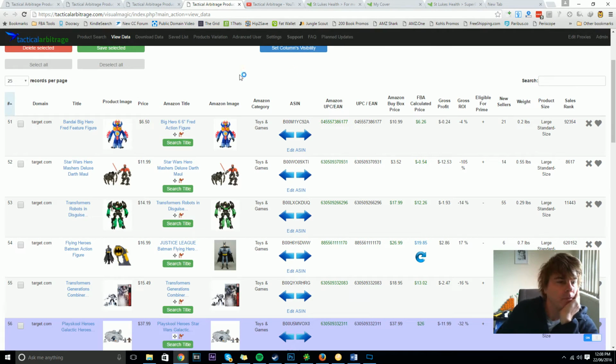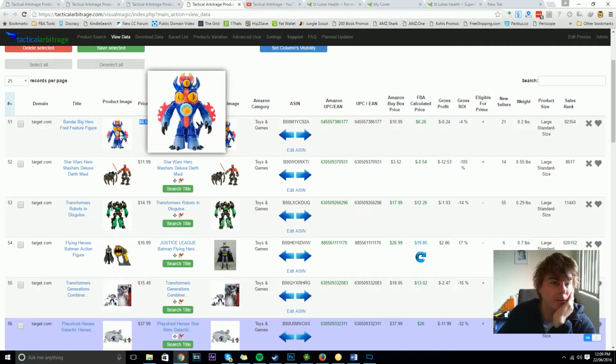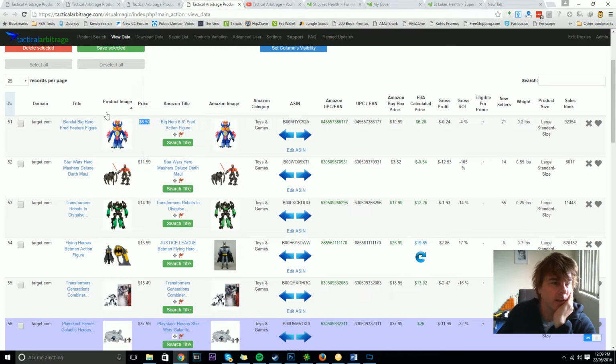So let's have a look at this next column here, which is the price. Now this is the price at the source, and you can also see the image here at the source, and so it's nice and clear exactly what the title was, what the image was, and what the price was over at target.com for this product.